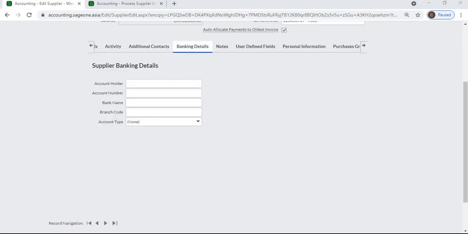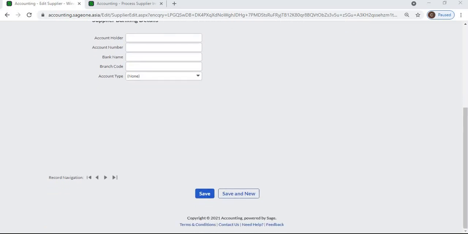The Banking Details tab. In the Banking Details tab, you can enter supplier banking details: account holder, account number, bank name, branch code, account type. The main user will have to give the other users access to view or edit this feature.